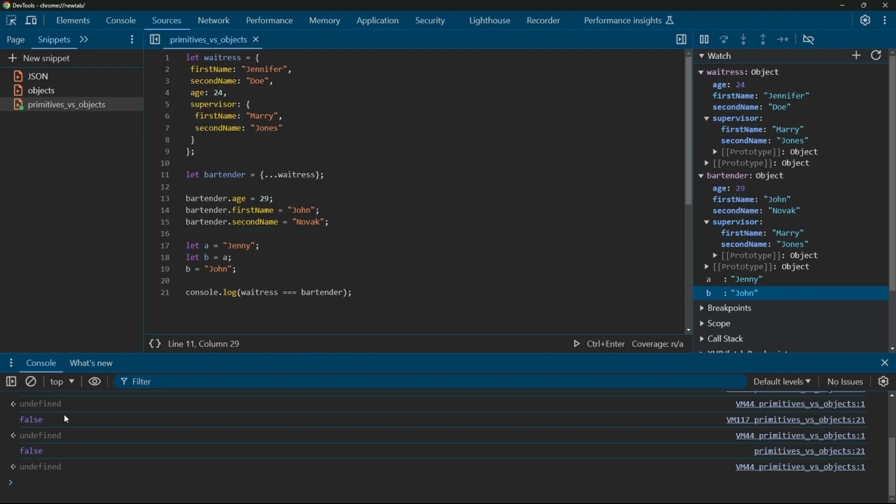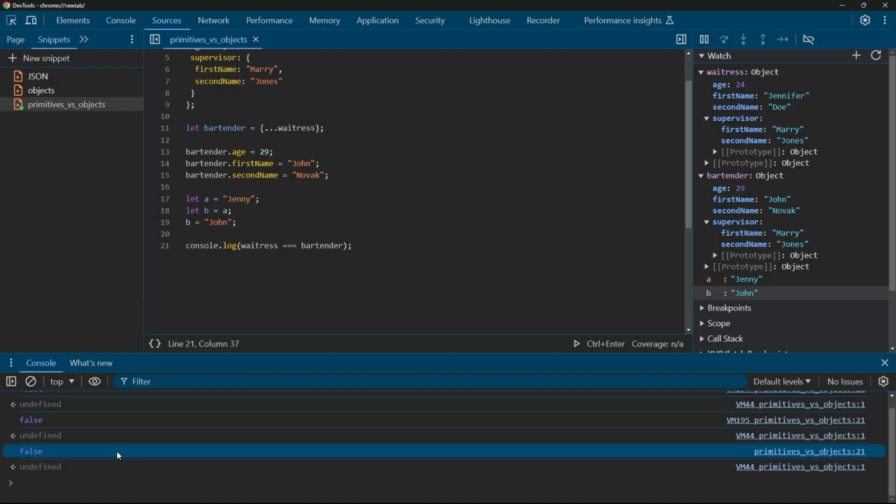And let's check for reference equality in this scenario. We get false, references are not equal anymore. Now we have successfully copied an object. However, John gets a new supervisor named Josh Smith, while Jennifer is still supervised by Mary Jones. Let's update the bartender's supervisor. Bartender, supervisor, first name is Josh now, and bartender, supervisor, second name is Smith.